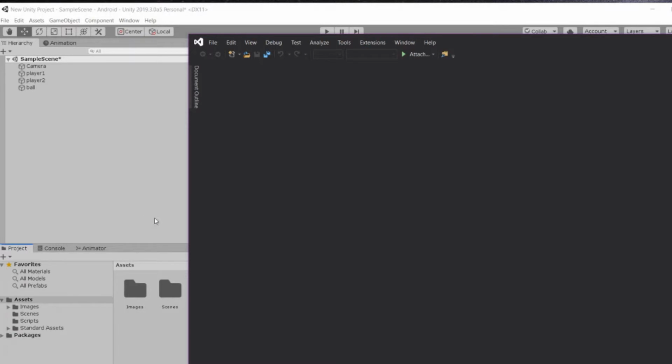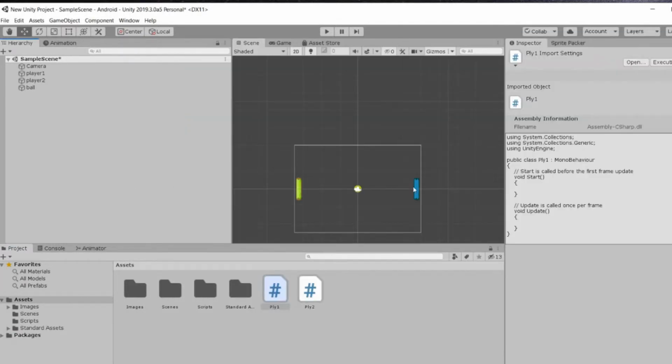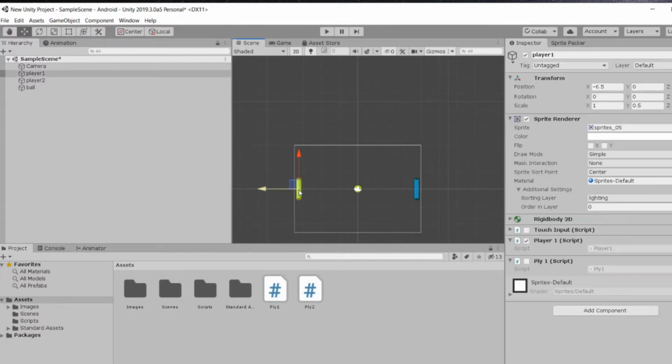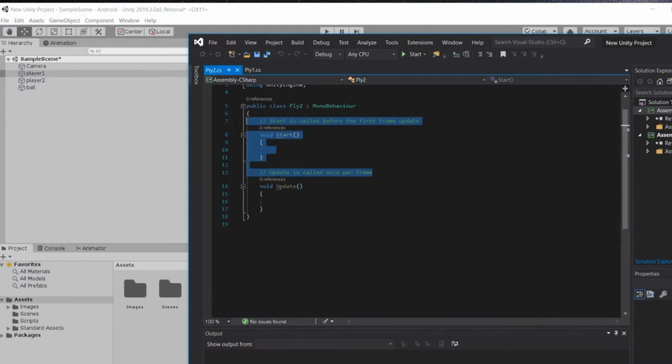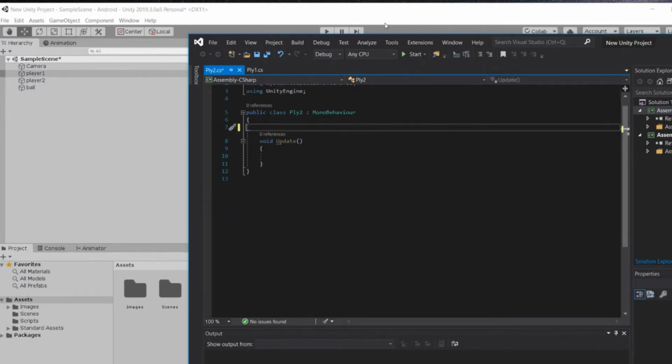And while that is opening, just make sure, again, okay, so our player 1 is going to be at -6.5 on its x-axis. In this game, we're really just wanting the player to be able to move on the y-axis. And so, one thing to do is, to start out, let's just go ahead and delete the start function, because we do not need that in our script for this example.